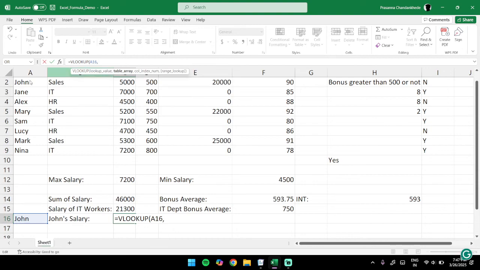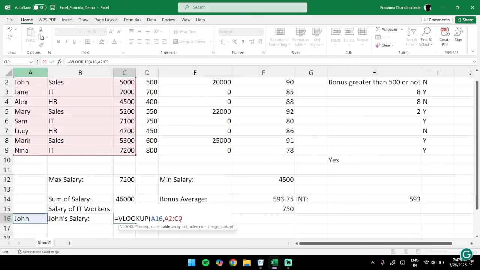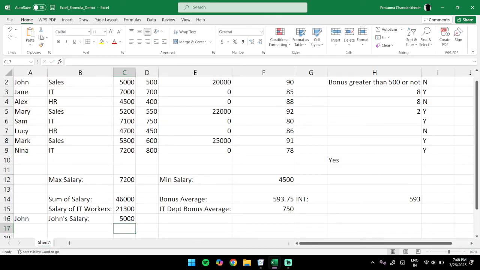So my table array, I want it from A2 all the way till C9. So A2 to C9 over there, and then I choose the third column. So I have one column here, second column here, and then the third column. I want my value from the third column here, so I'll go there, and then I'll do false to give me an exact value. So you can see 5,000, right? 5,000 is how much John's salary is.